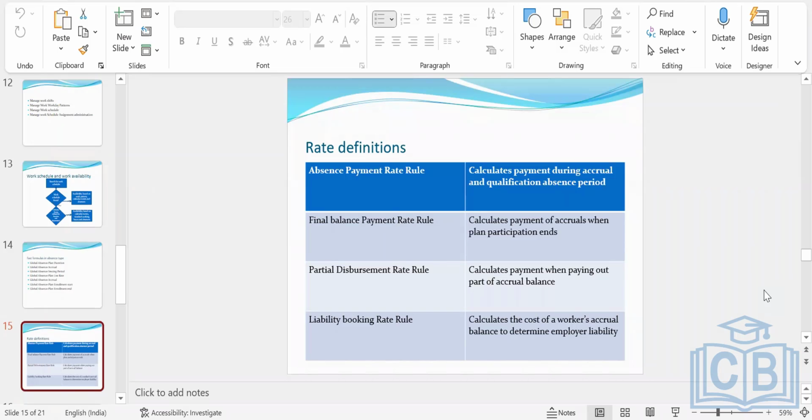Calculate payment during accrual qualifications absence period. That means when you're talking about absence payment rate rule, how are you going to calculate the rate rule of the candidate? It calculates the payment during the qualifications absence period. Final balance payment rate rule: calculate the payment of accruals when plan participation ends. Partial disbursement rate rule calculates payment when paying out part of the accrual balance. That means when you are shifting that part of the accrual balance, you're sharing with others. That is called partial disbursement rate rule.